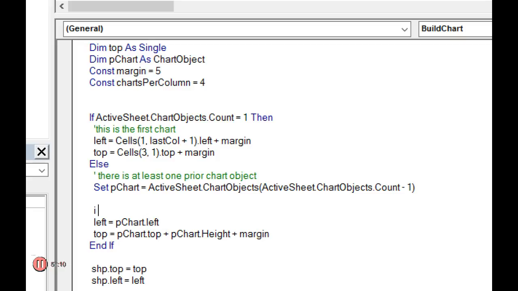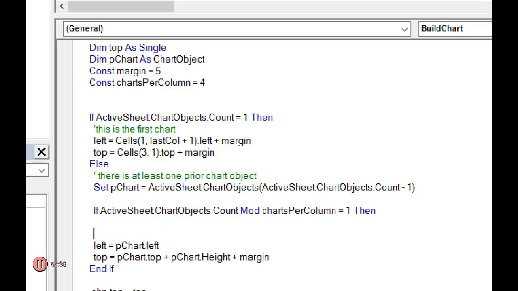So let's do that. If our chart count, so chartObjects.count, if chartObjects.count mod charts per column equals 1, then we want to do something else. We want to behave the way we've done before.